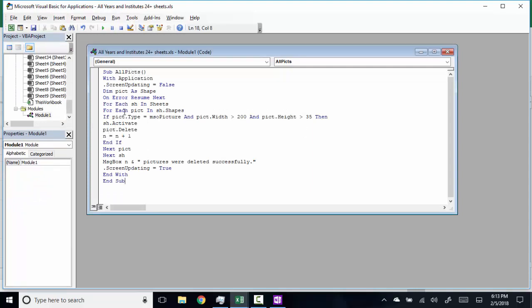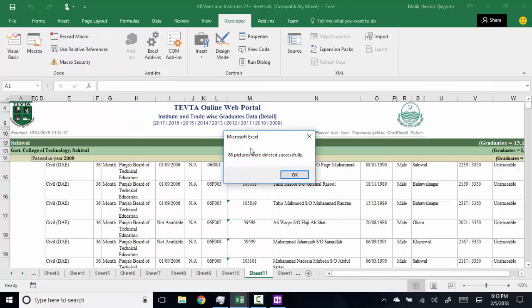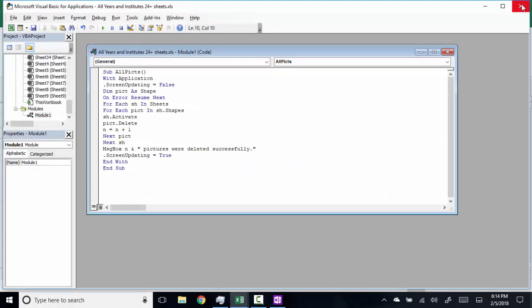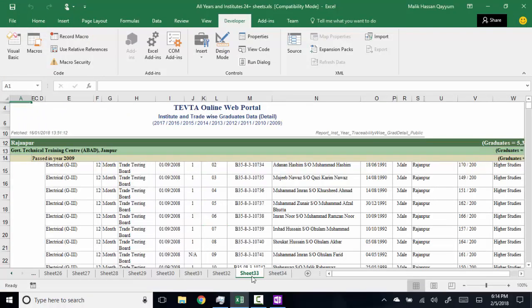We have to remove the if condition because we don't need to remove only a specific size of the picture. Instead we remove all of the images. Now simply I'm going to run. Now we can see 68 pictures were deleted successfully. Closing the macro, all the images are deleted, so we are happy now.